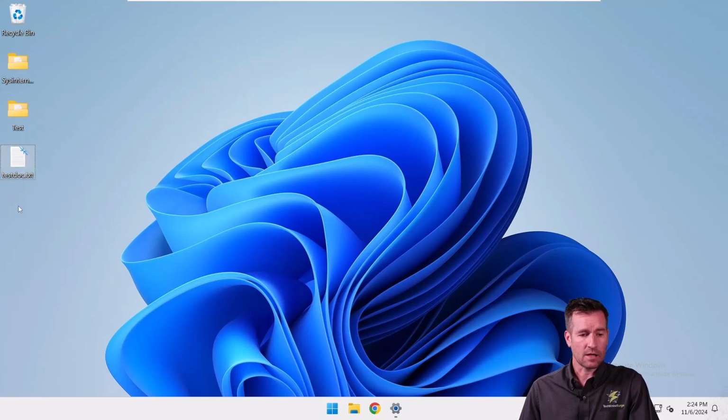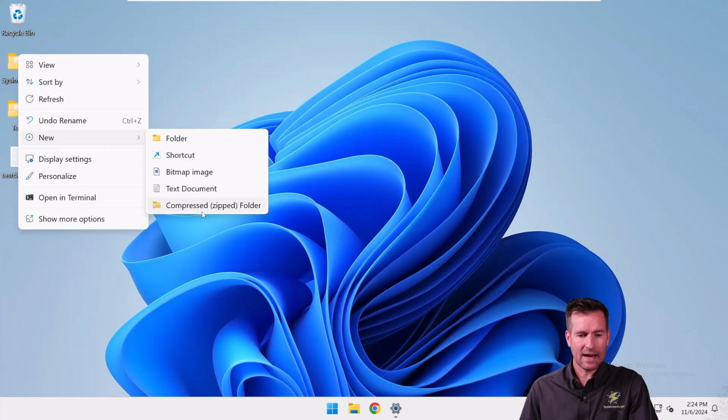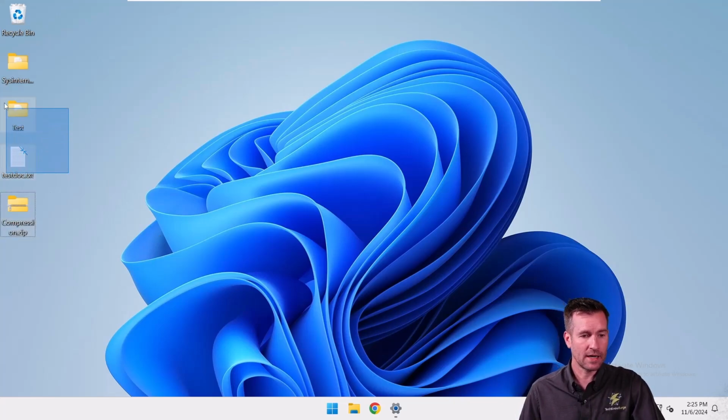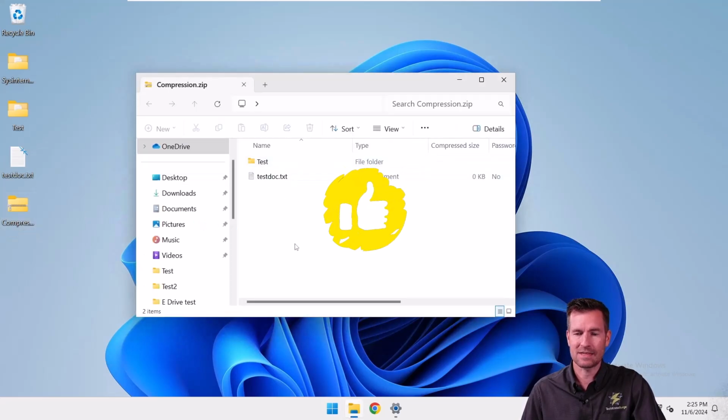The other way that we could do this is if I right-click on here, I can create new, and I can do a new compressed zipped folder. So I create this compressed zip folder. I'm just going to call this, how about compression? And now anything that I want to compress, I can drag into there. So I can drag these documents into there, and then it will compress those documents. So that's another way that it can create this compressed document. And you can see these documents inside there now.